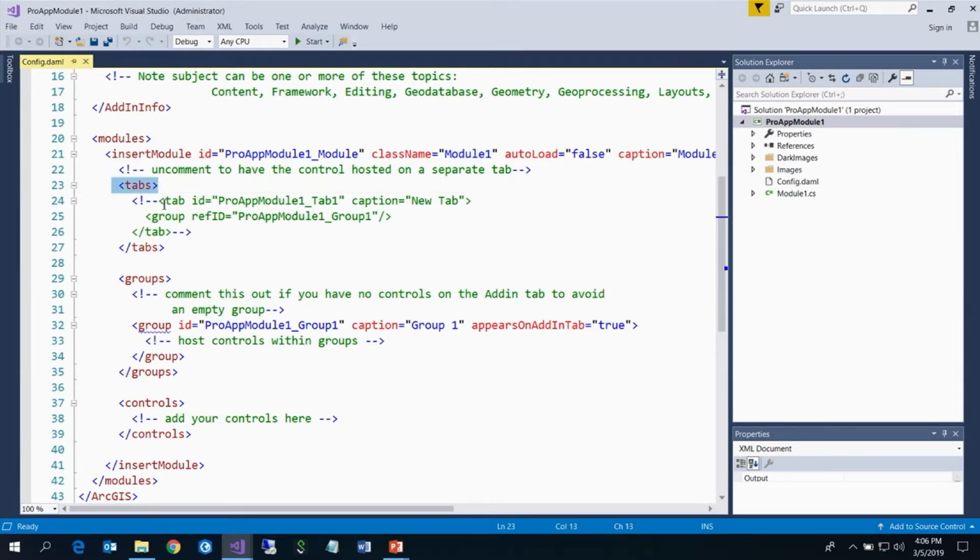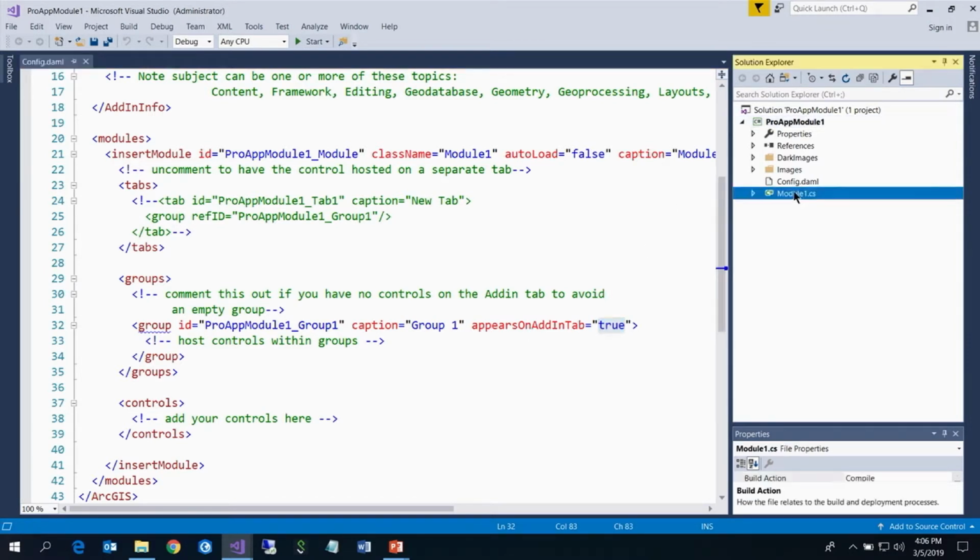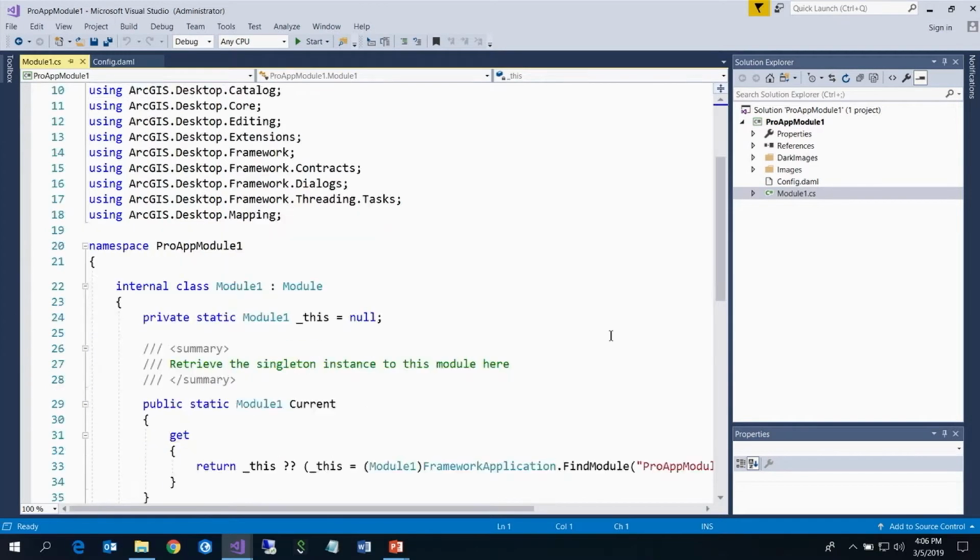Here you can see tabs, groups, and controls. They're already pre-populated for us. This is where you would host your UI elements. Notice the appears on add-in tab attribute within the group element. It's set to true by default. This is a quick and convenient way by which you can get your UI elements on the Pro ribbon. I'm going to show you that when we run this add-in. So again, here is a module class file stubbed out by the project template.